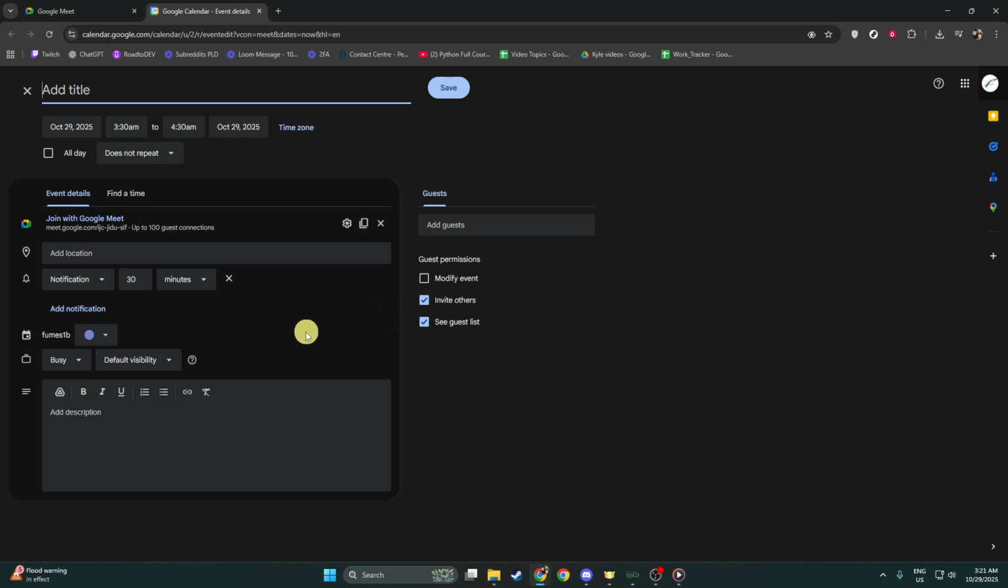This is where you can add all the details your participants will need. There's an option here called Add a Google Drive attachment. This is crucial because it allows you to attach the document you want to share into the meeting invitation.